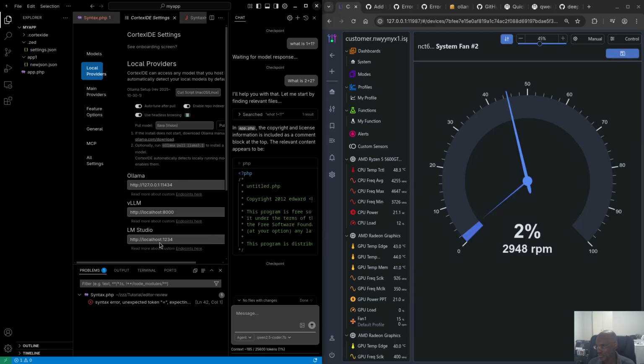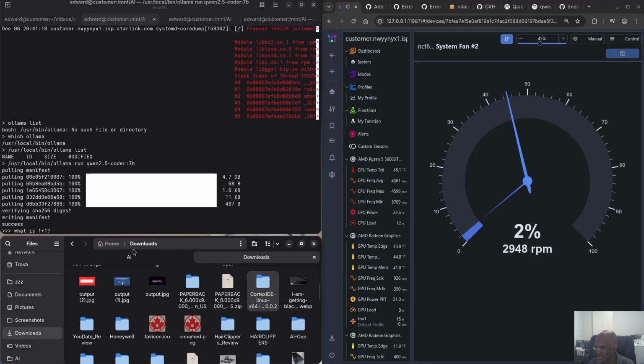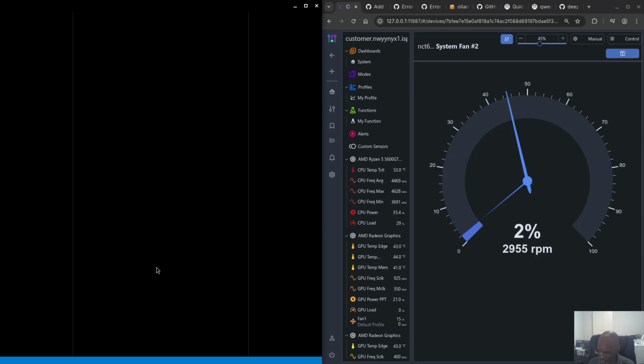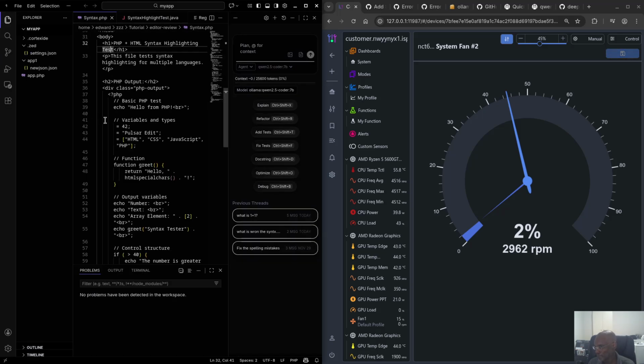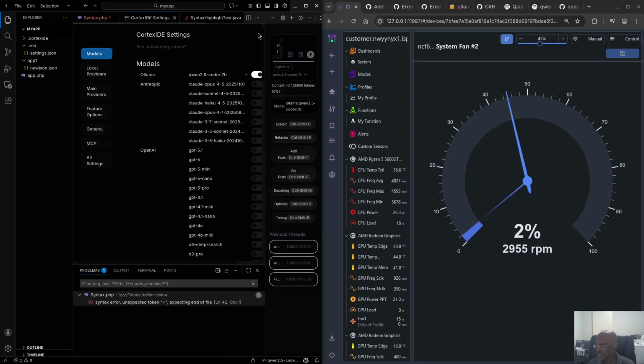So there we go. So that's it. I'm not happy with this, so I'm going to see if we can do the same thing with the latest version, which is not this one, but this one here, the AppImage. Let's look at the settings. Maybe there's something in the settings I missed.